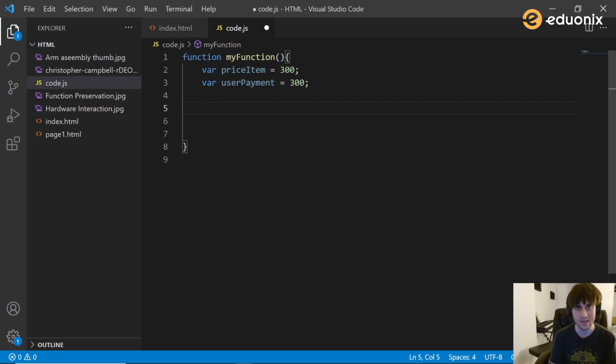What an if statement does is it says if, and then in brackets, we put some sort of condition that can be either true or false. If the condition is true, the code for that if statement is executed. If the statement ends up being false, then we don't execute the code. So that's the main idea of an if statement. So with this idea, we could say if the price of the item is equal to the user payment.